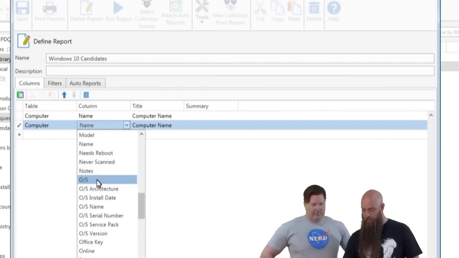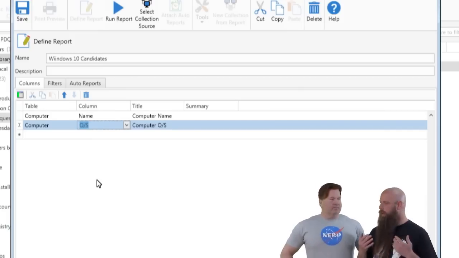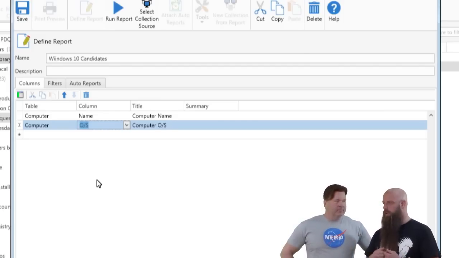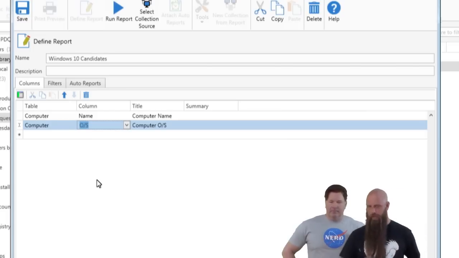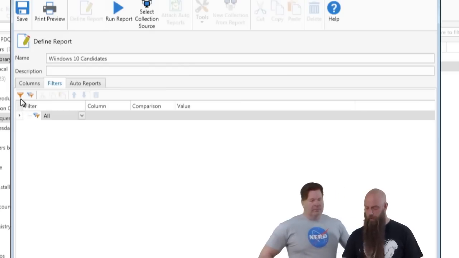We'll just do OS. Remember, there's OS. There's also OS name. OS is the short name, so Windows 7 would show up as 7, whereas the OS name would show Windows 7 Enterprise or Windows 7 Professional, etc. We'll just show the OS, but it's the filters that we're going to want to focus on.